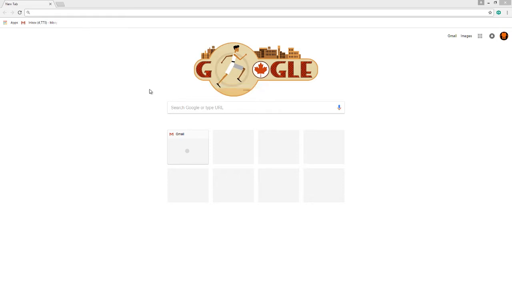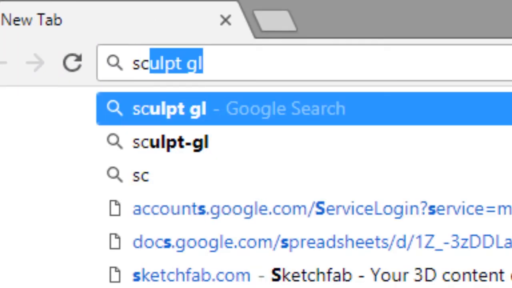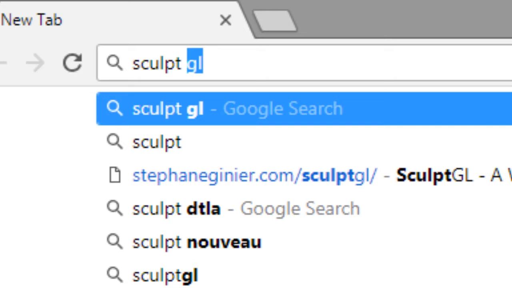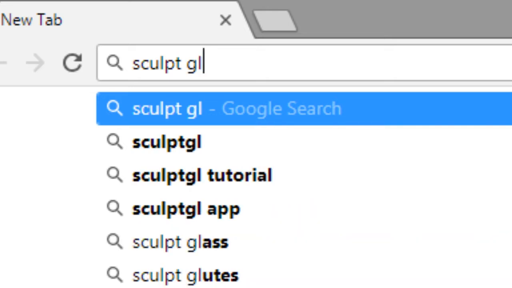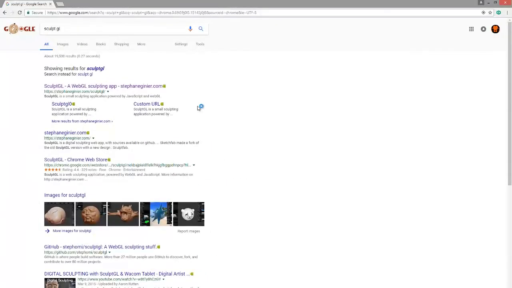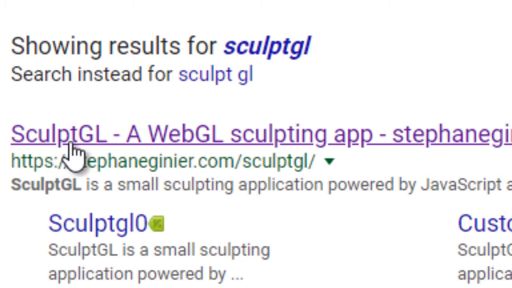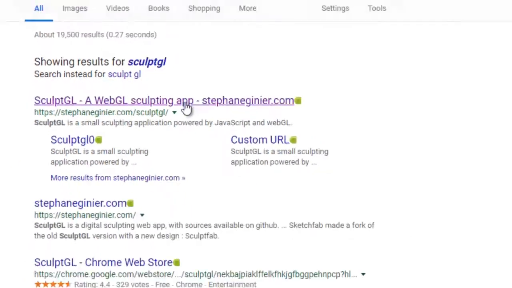So the first thing I'm going to do is I've gone to the Google homepage. You can use any search engine and just go to the search field and type in the letters SCULPT, that's sculpt. Then press the space bar and type in G and L. So sculpt GL. And then hit enter. That will take you to this page, which is a Google search results page, and you'll want to click on this first link right here that says Sculpt GL, a WebGL sculpting app.